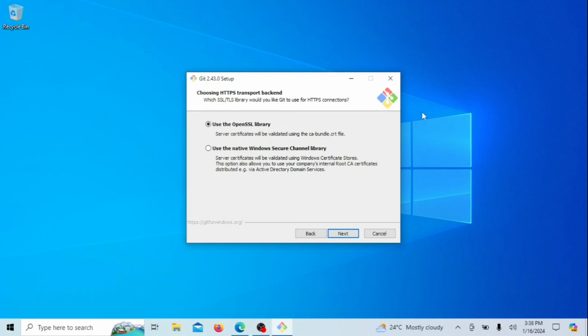It is advisable to proceed with the default option in this step pertaining to server certificates. Stick with the recommended choice, which involves selecting the default library, OpenSSL, for HTTPS transport. To continue, click the Next button. However, in an Active Directory environment, there might be a need to convert your server certificates to those from the Windows Store.